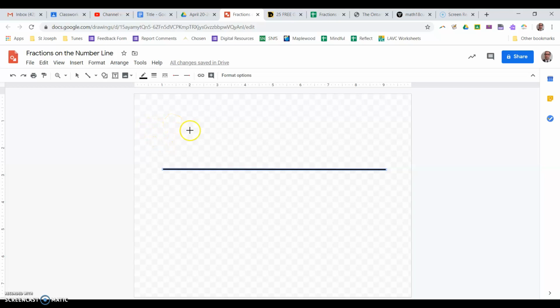Now you'll notice that I still have the crosshairs as my pointer, not a pointer arrow like this. So that means that I'm still on the line tool. And that's perfect because I want 2 more lines. There we go. So remember the line weight that I did there. And now I'm going to go back to my pointer.